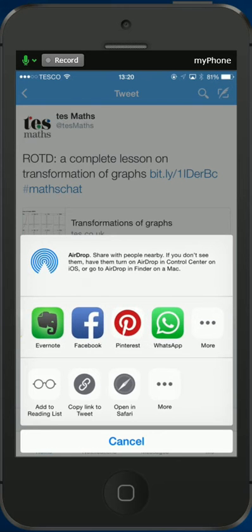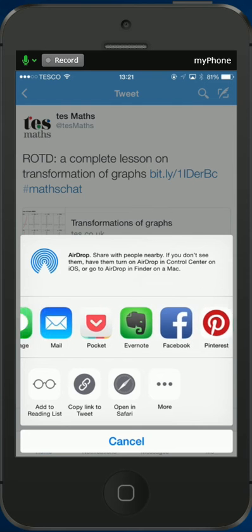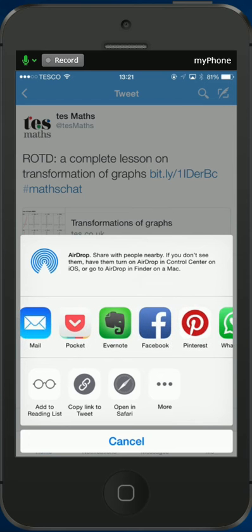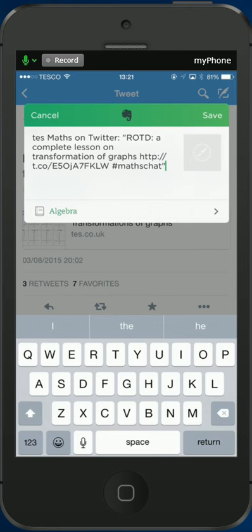Just a note, if you haven't got the icon that you want, if you click on more, you should be able to select which bits you want here. As long as you've got Evernote installed onto your iOS device, then you should be able to find it in this menu over here. So if I now click on Evernote, and remember I'm capturing the tweet here, so the tweet should appear, and as if by magic it's there.